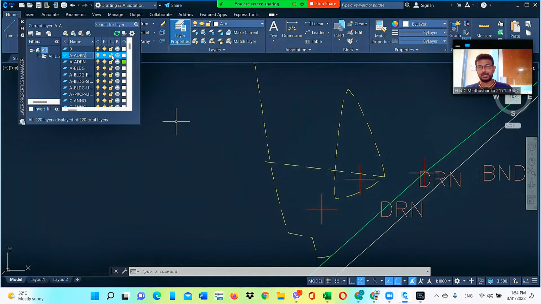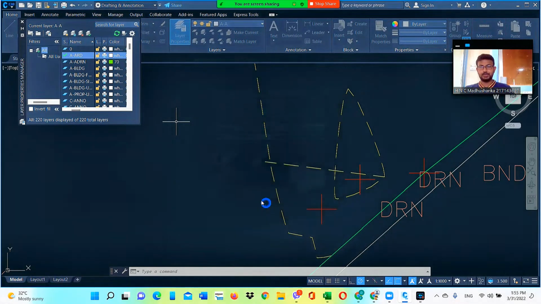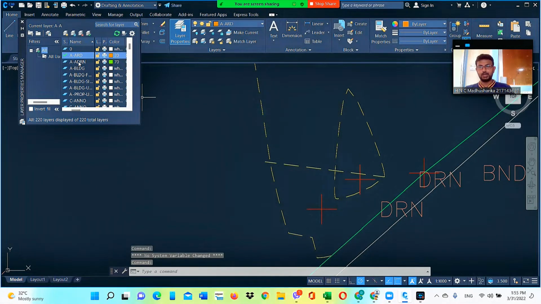Now since I have created such a layer, I will create another as AARD for roads, because in this plan we have a small road section, and I can mark it by this code. For the road, we have put the code as RD. I'm going to put a color for that layer as well. I'm going to select orange color for it. So right, that is for the road.